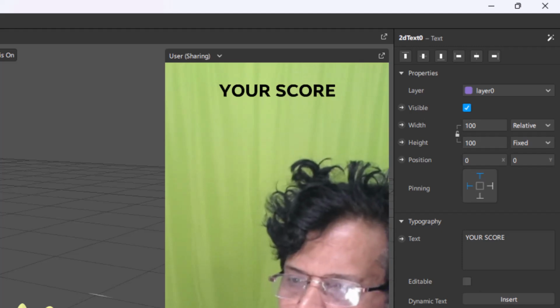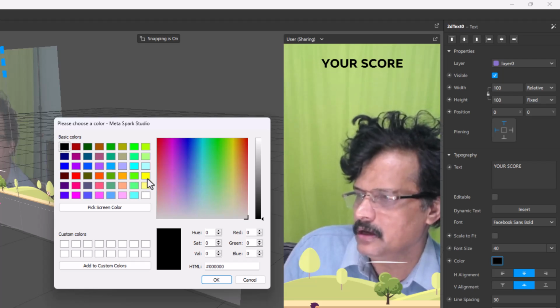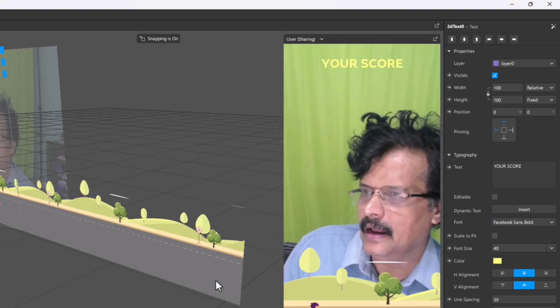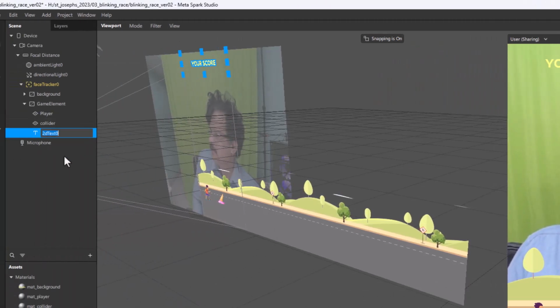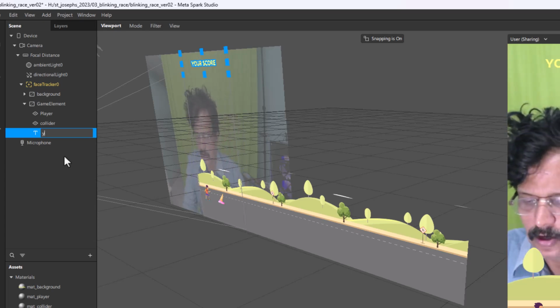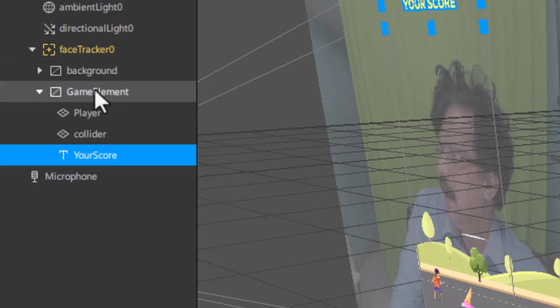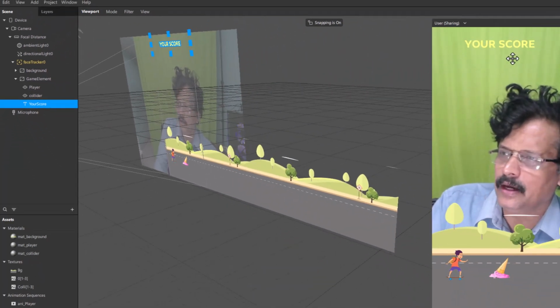Now, the only thing is I will change the color. It depends on the background that you are using. Say for example, I use some cyan color or yellow color here. I will choose a yellow color and I will click OK. Now, I am going to name this text component as YOUR SCORE. Then I will again come back to game element, or I will select this your score and see that it is okay, it is placed fine.